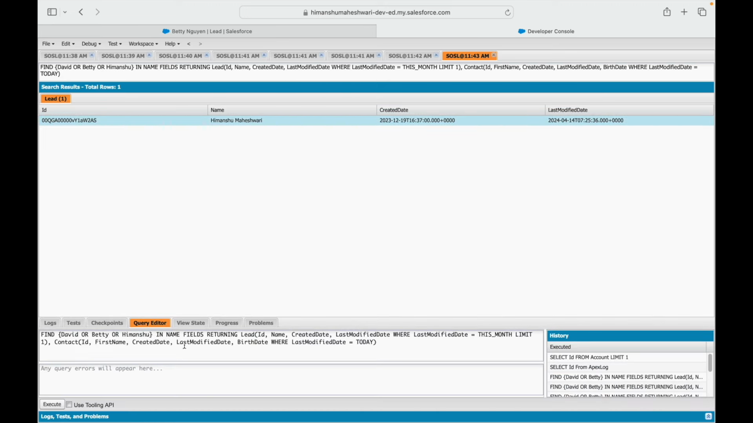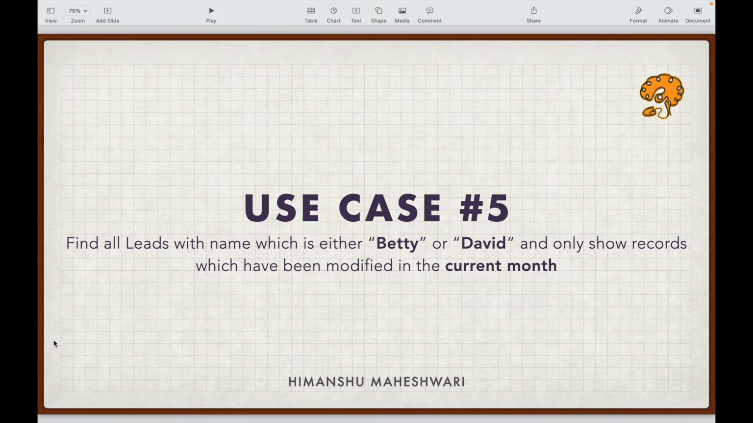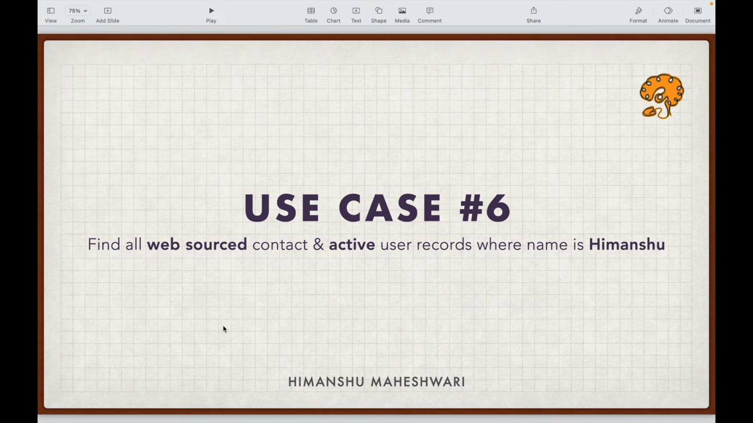Even though there are two records that matched the search criteria, because I had a limit put, it is only returning me one record. So let's say you want one record from lead and one record from contact, you could put a limit here. This will ensure that if the results return a set that matches what you need, after the filters are applied, it will return you one lead record and one contact record. All right, fancy? Great. Let's take a look at the next use case.